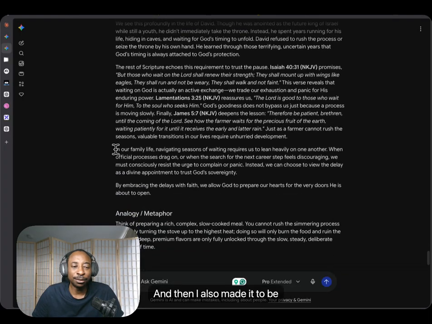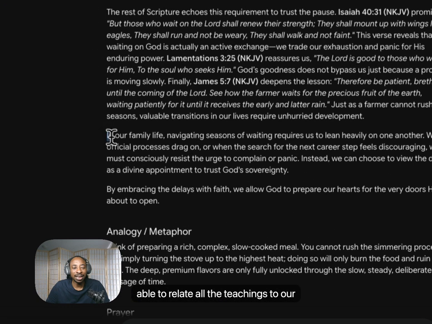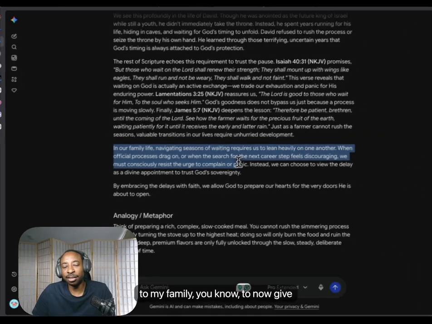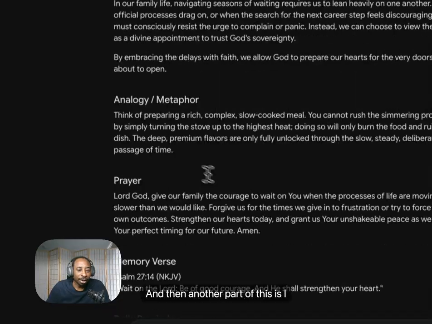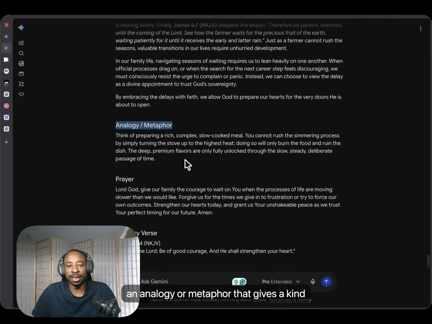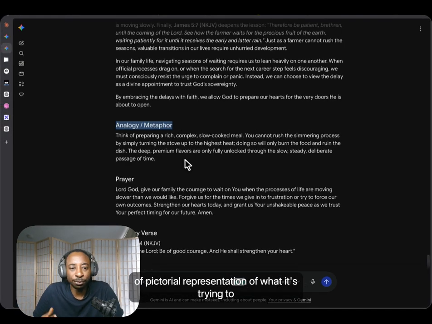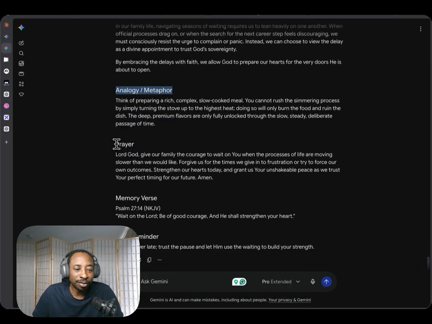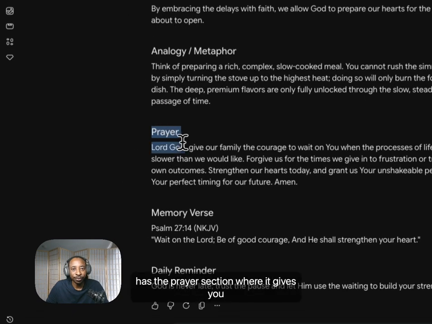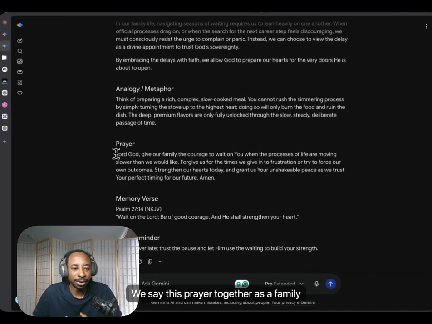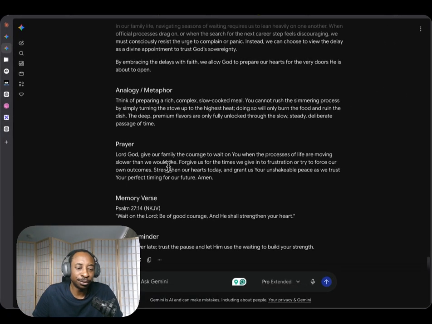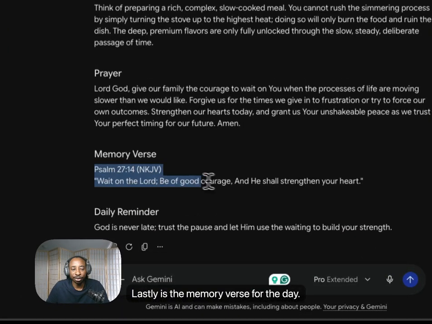And then I also made it relate all the teachings to give me lessons for the family to learn. Another part of this is that it can have an analogy or metaphor that gives a kind of pictorial representation of what it's trying to teach. The next part is the prayer section, where it gives you a short prayer. So we say this prayer together as a family also. And then lastly is the memory verse for the day.